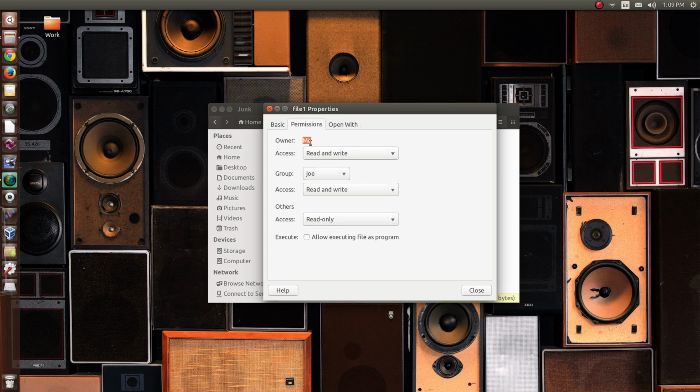I created the file, so therefore I own the file. I am the owner. Since I am the owner, I have complete access. I may read and write this file. People who are in my group, which is called Joe, if I should choose to include other users on the system in that group, they will have access to the file and they will be able to read and write it as well.